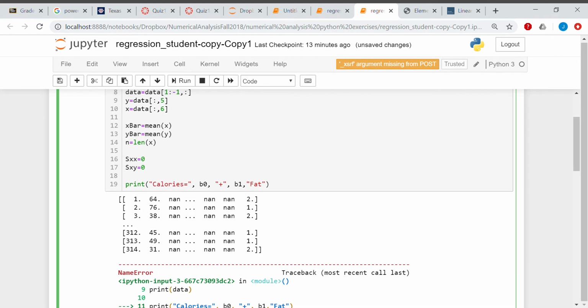Now, the way I'm going to do this is I'm just going to write something that will loop through and add up the Sxx and Sxy's. We could do this in a number of ways. We could use matrix multiplication if we really wanted, or we could just use a for loop. I'm just going to use a for loop. So here I'll say for i in range.